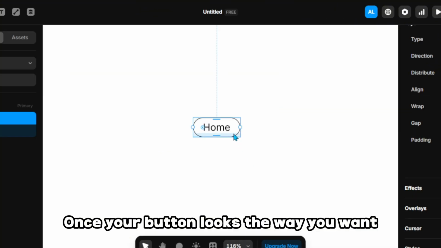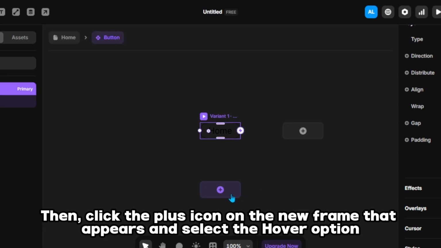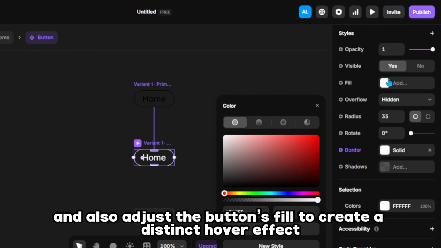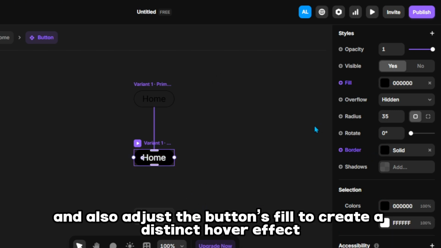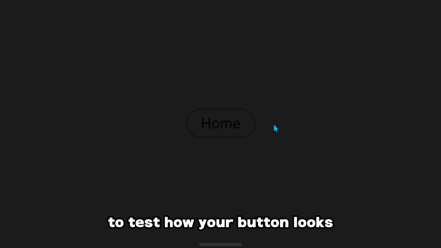Once your button looks the way you want, right-click on it and choose the Create Component option. Then, click the plus icon on the new frame that appears and select the hover option. In this second frame, change the text color and also adjust the button's fill to create a distinct hover effect. When everything is set, click the Preview button at the top of the page to test how your button looks.